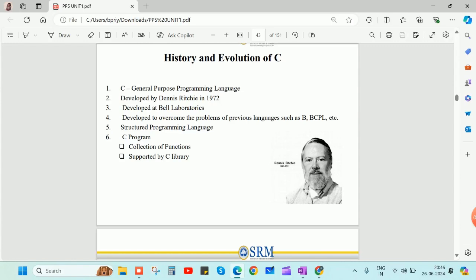So today we'll discuss the history and evolution of C, and why we need to study C, and some syntax or characteristics, disadvantages, advantages, the structure of a C program and so on. Okay. So first, what is the need of C? Why do we have to study the C programming language?